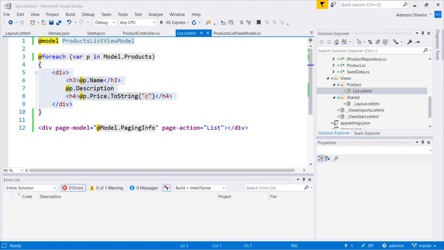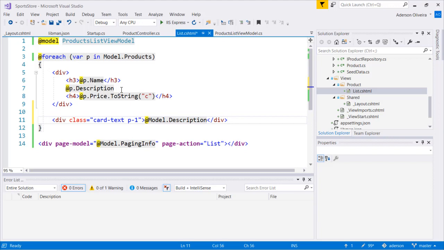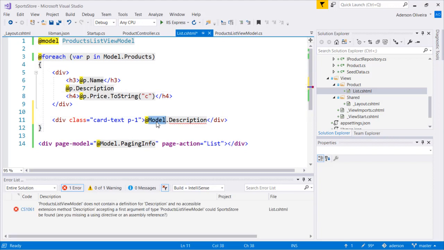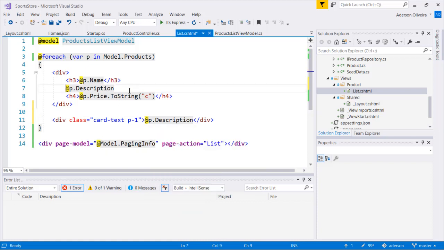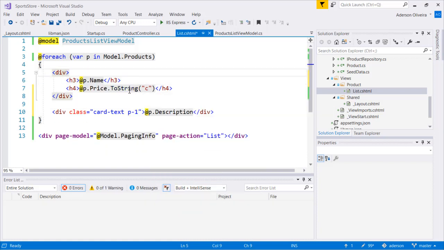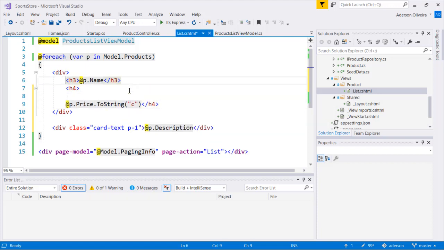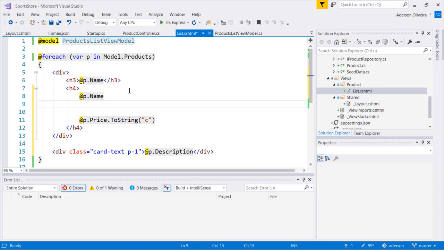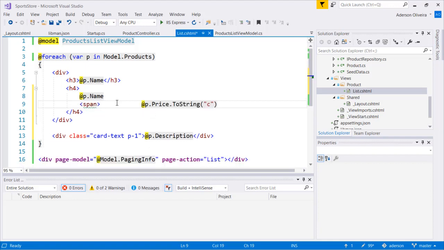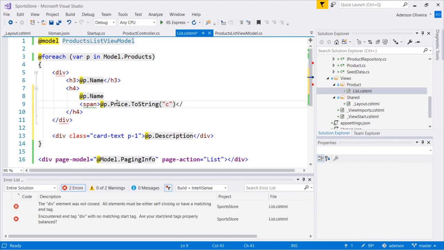So here's what we're gonna do. We're gonna move the description to its own div, and we're gonna remove it from here. So we're gonna just remove the name from here. We're gonna have an extended h4 tag that will show the name of the product, and it will also show a span tag that will have the price, and we're gonna close the span at the end.